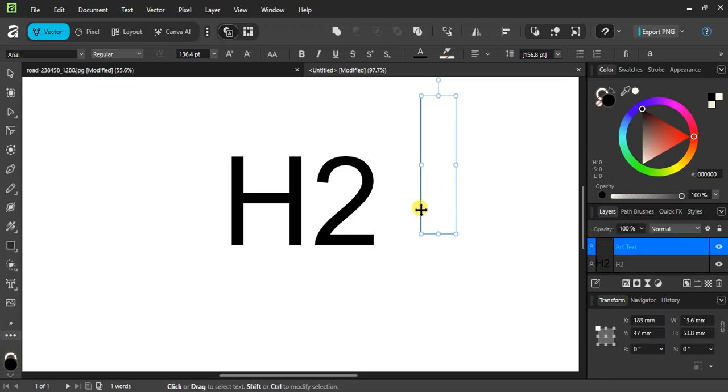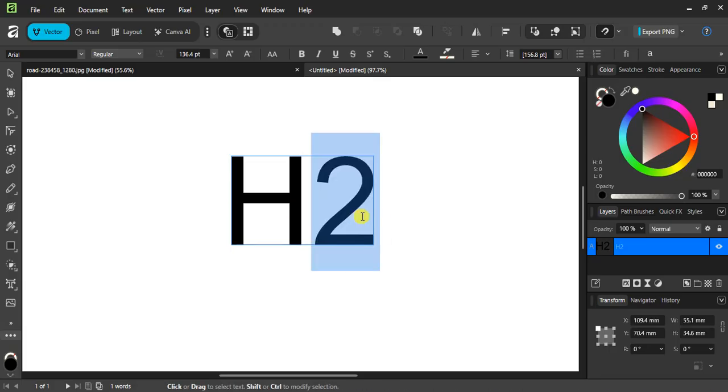Next, click on the text you want to edit. If you're using the Move tool, a single click selects the text object. If you want to edit characters directly, switch to the Text tool and click inside the text so you see the blinking cursor. That way, you can change only the characters you need without affecting the whole object.